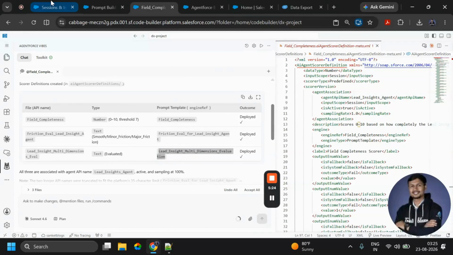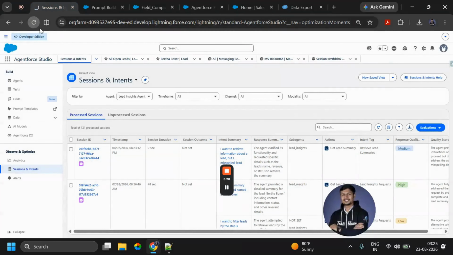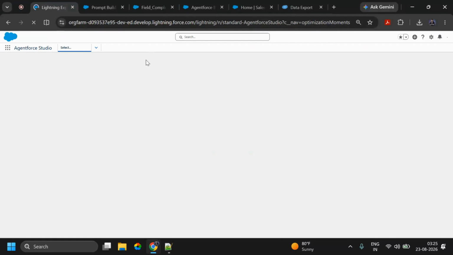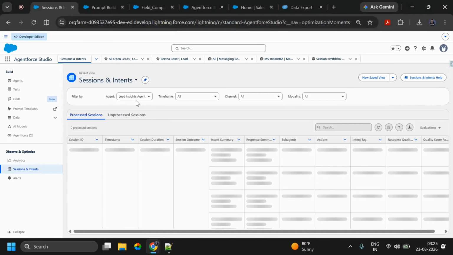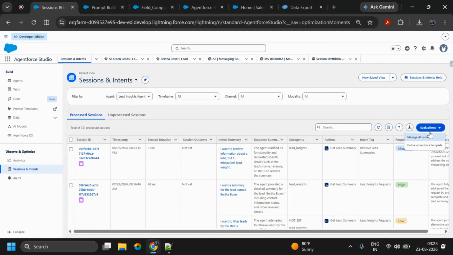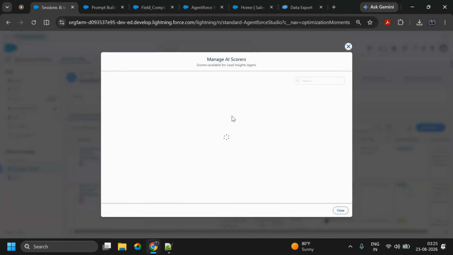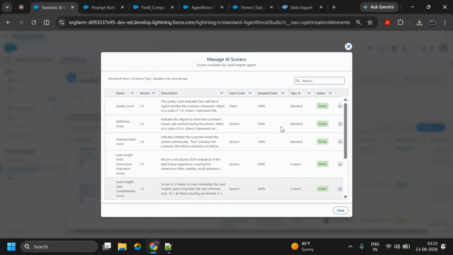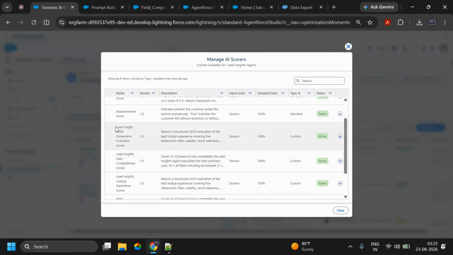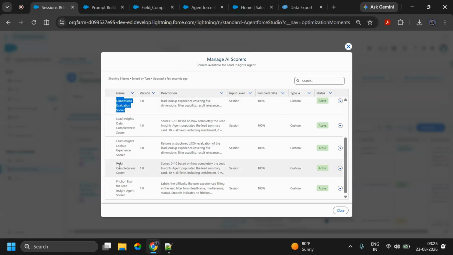Now, just to verify quickly on the UI, I clicked refresh here and selected my agent, the one I'm working on. This is lead insight agent. I click on evaluation and then manage AI scorers, and I will see all the scorers. Previously it was 3, and now I can see 8. This is one of them, multi-dimension evaluation, which is the open-ended one. Then field completeness scorer, which is measurement 0 to 10. And then this is friction eval for lead insight agent scorer, which is multi-level.